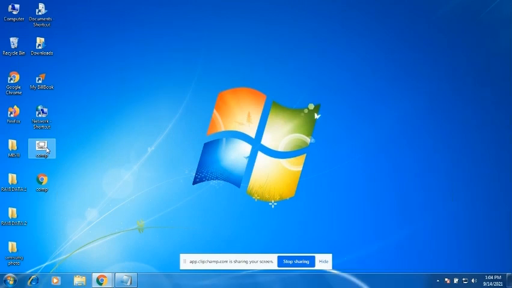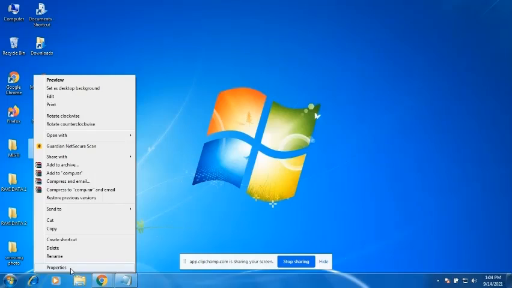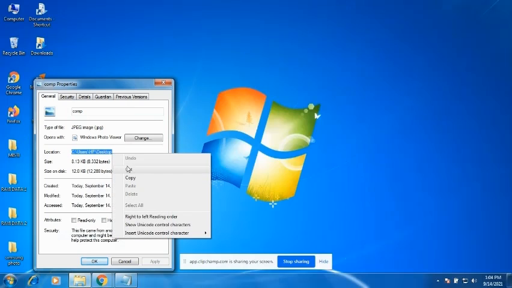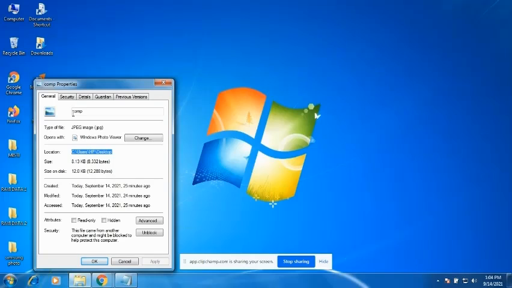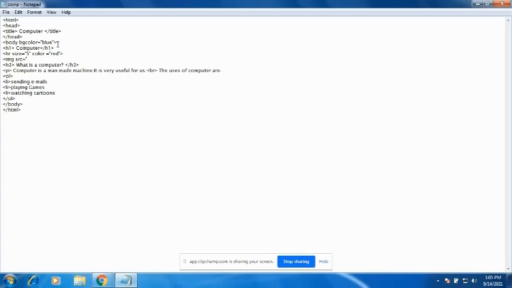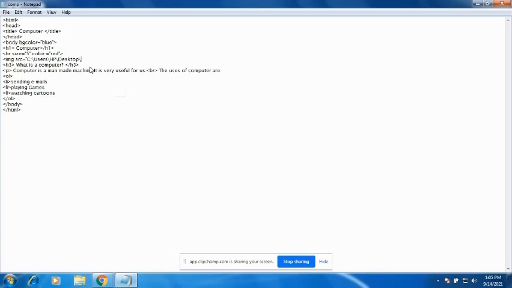From the downloaded image, right-click on it and go to Properties, and copy the location. And also see the file name and type, like this file is JPG type. Then, paste the location in double inverted commas, and put a slash and type the file name and type, like comp.jpg.